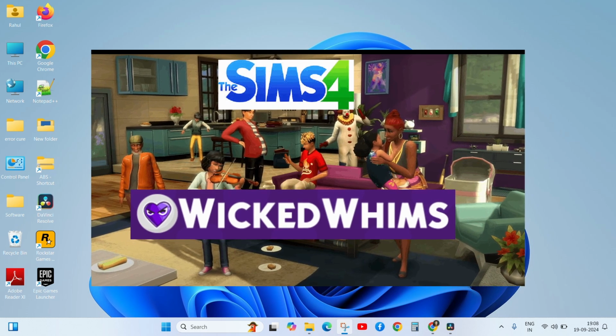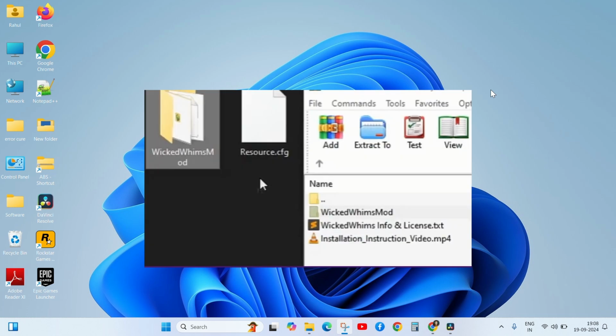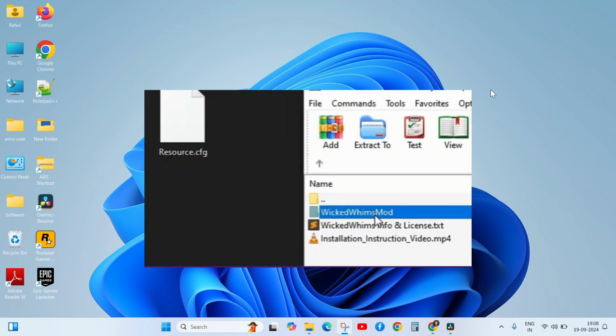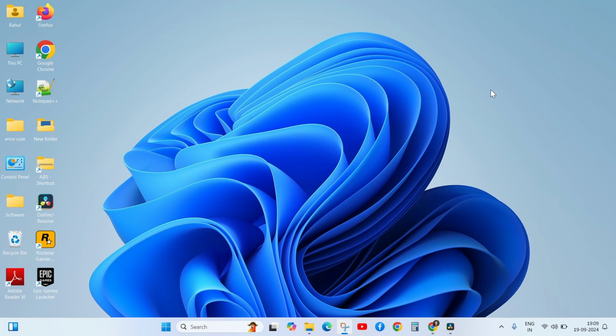First, check the file structure. Make sure Wicked Whims is placed directly in the mods folder without being nested in too many subfolders. If it is two folders deep or more, the mod won't be loaded.